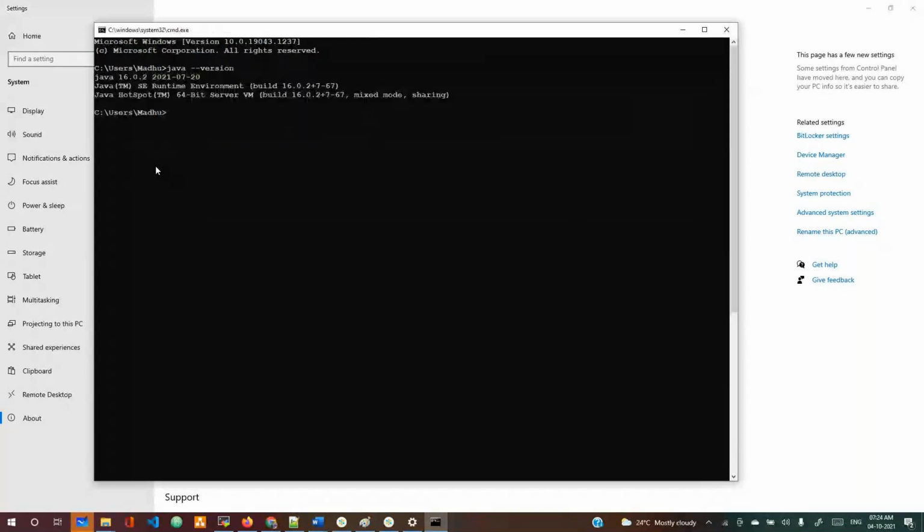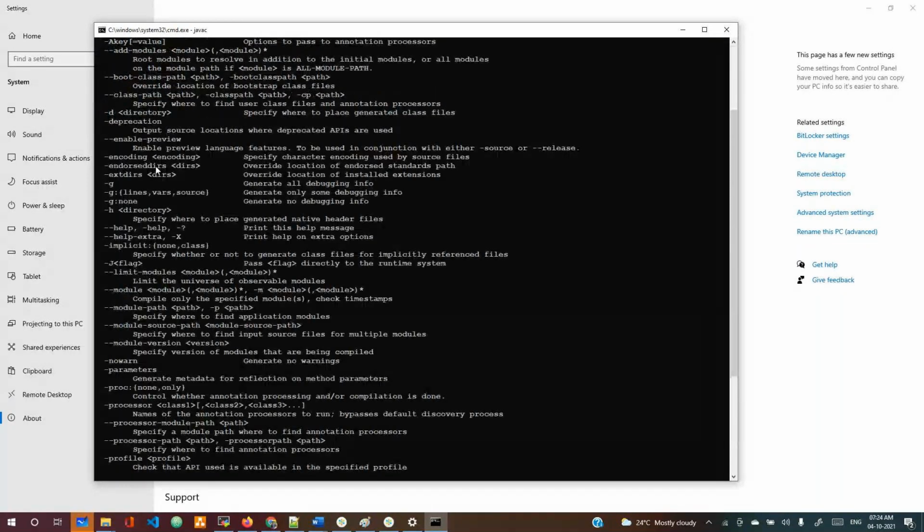Let's see the Java version. It still shows the Java version. Okay, and then see the Java. See, it's still showing this Java. Somewhere it should be there.